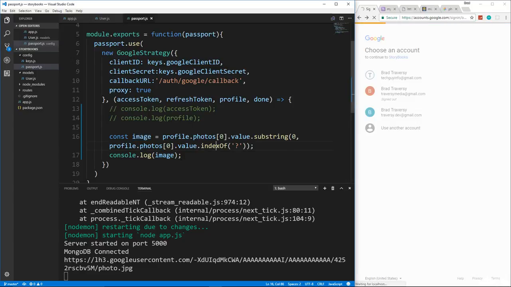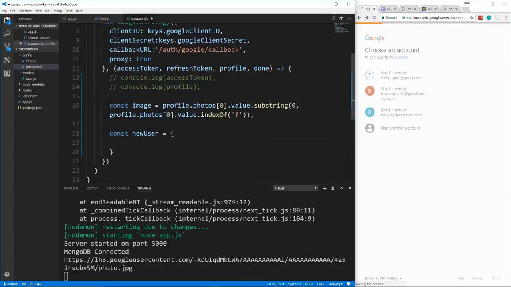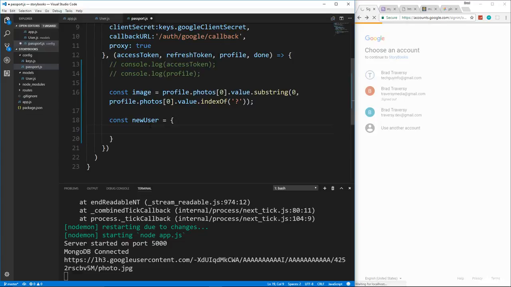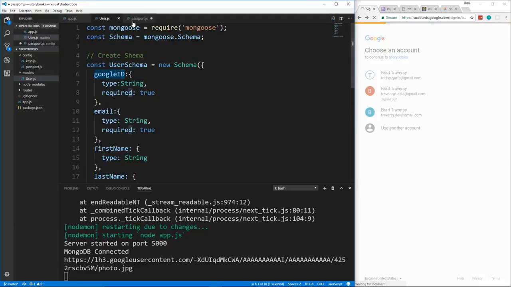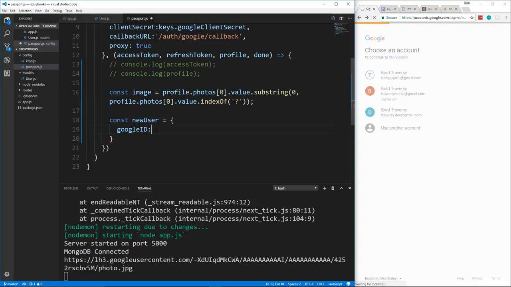Now what I'm going to do is create a new object called newUser. This is going to be an object we're going to prepare to put inside of our database, and it has to match our model. So remember, we have a googleID in our model. Make sure if you used the capital D here that you use it here. And then we're going to set this to profile, which is the profile that's coming in, profile.id.